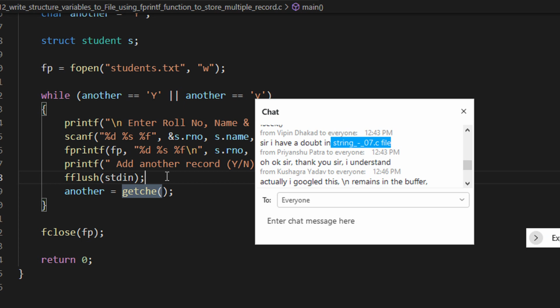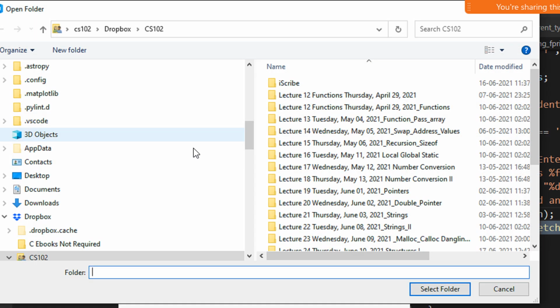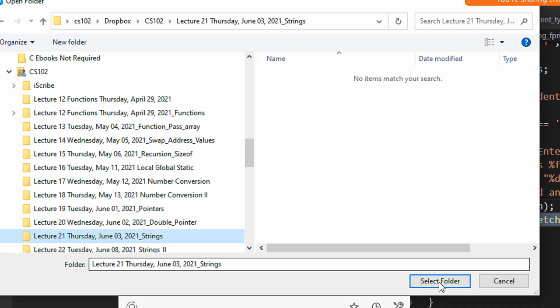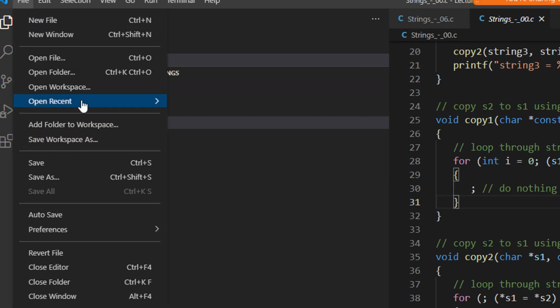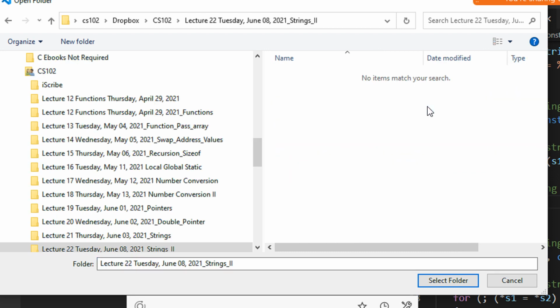Fine. Okay, sir. So Vipin is here. Vipin, the card has string 7. Okay, let us open string 7. Strings 2, string 7. Okay, this was in string 2. Strings 2.